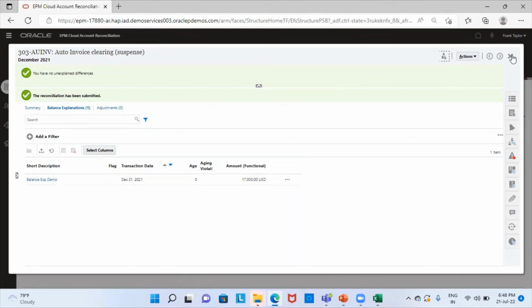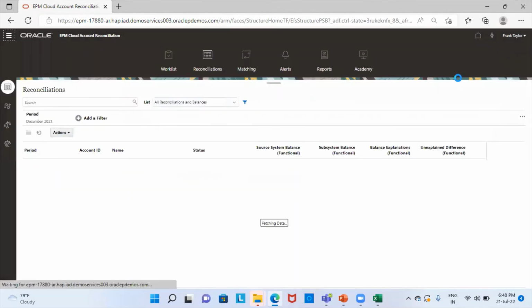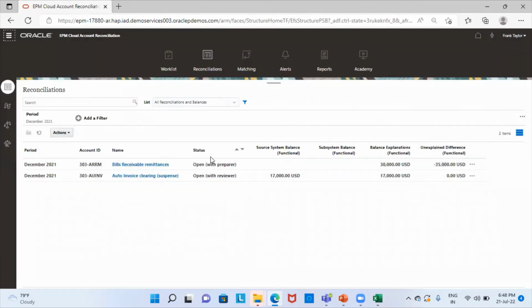So it has been submitted, and now the status has changed to open with reviewer. The final step is that the reviewer will approve it or reject it, or send it back to the preparer for any corrections. So this is the complete process.